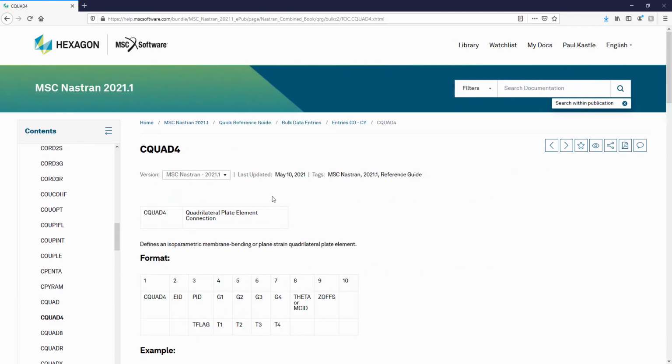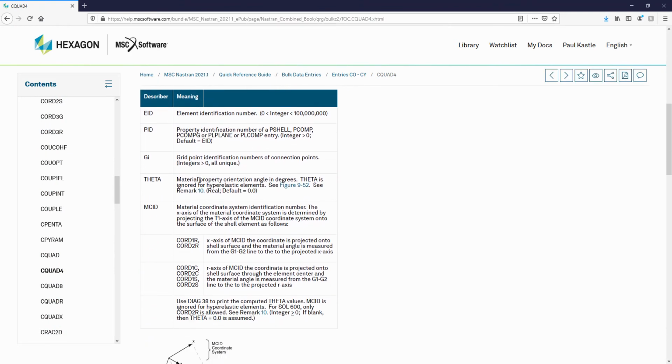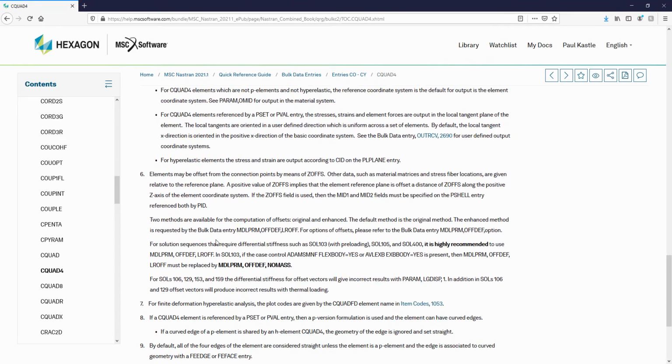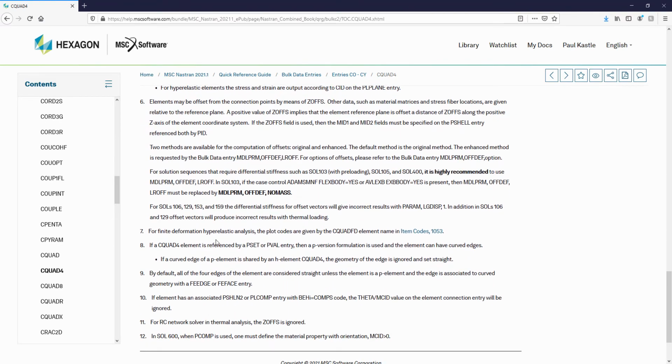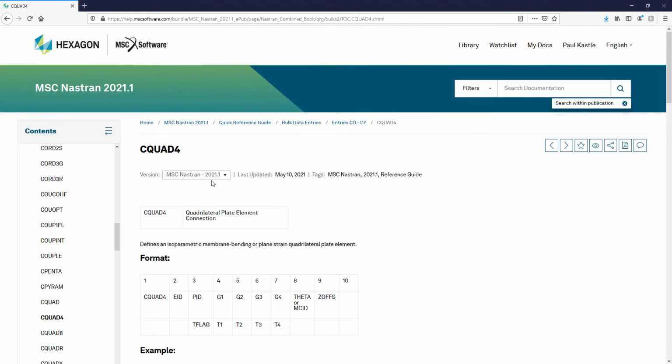So here I'll select C-Quad 4, and I can view this bulk data content just like I'm used to from the QRG. I have my field descriptions, diagrams, remarks, etc. Now, something else to note, as you're browsing through this particular version of content and you choose to search, you're now searching within this particular publication.